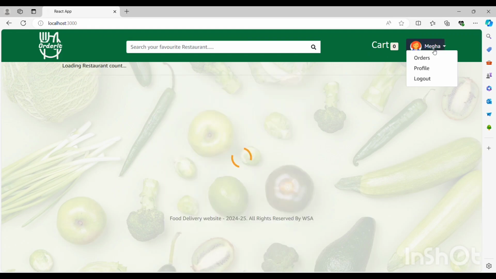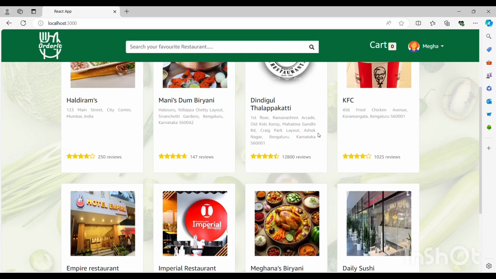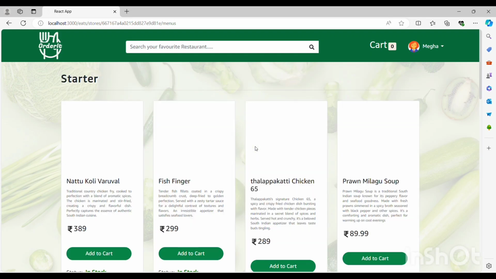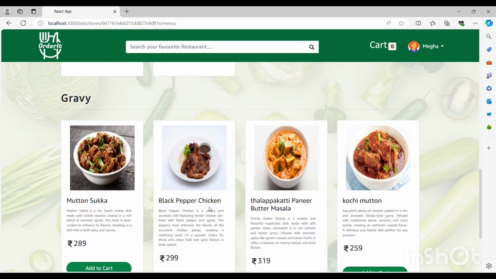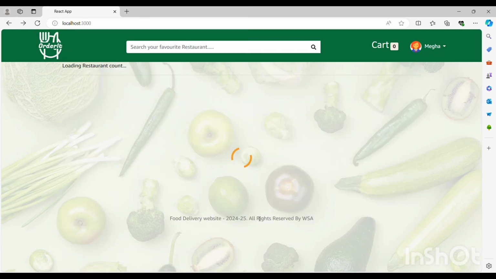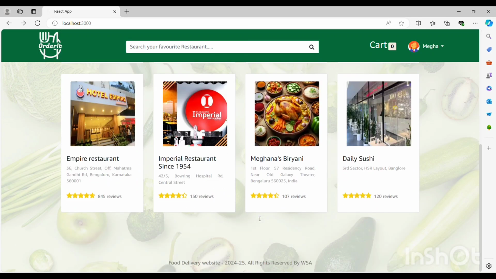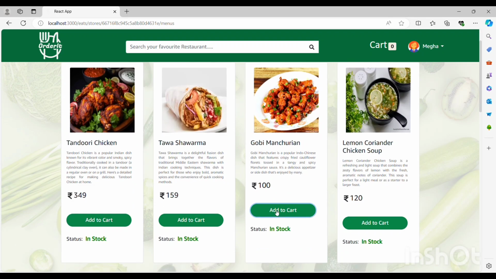So one more time, I'm going to show you how you make an order in my food order project. Click on any restaurant, choose the food item that you want to order. I'm a vegetarian, so I'm going to choose a vegetarian restaurant, and then click on the vegetarian item that I like. For example, I click on Imperial restaurant. I choose the meal that I want to order.